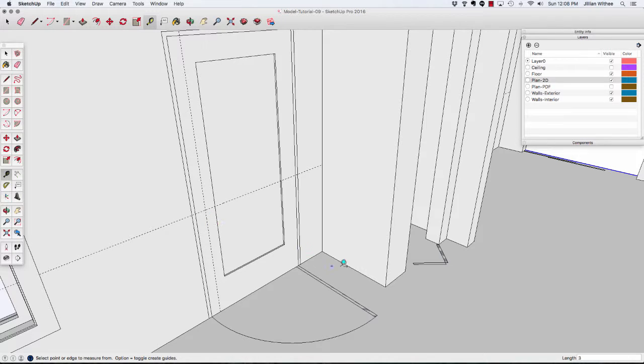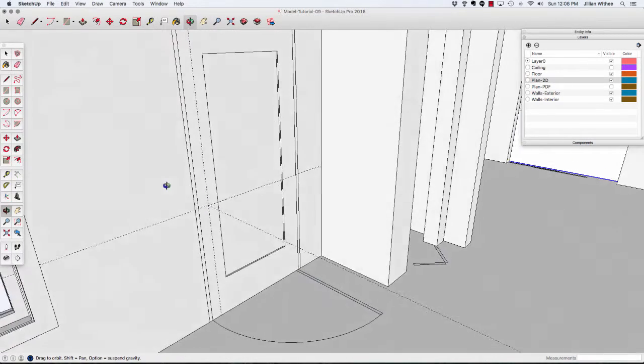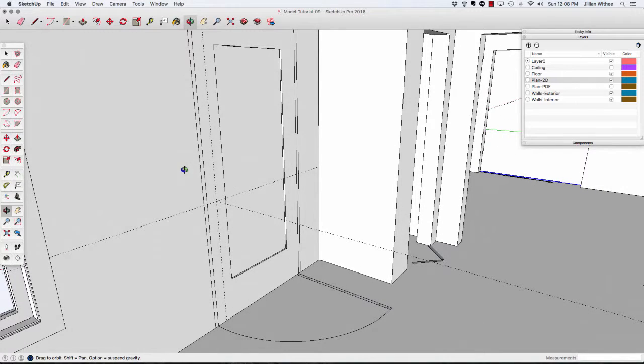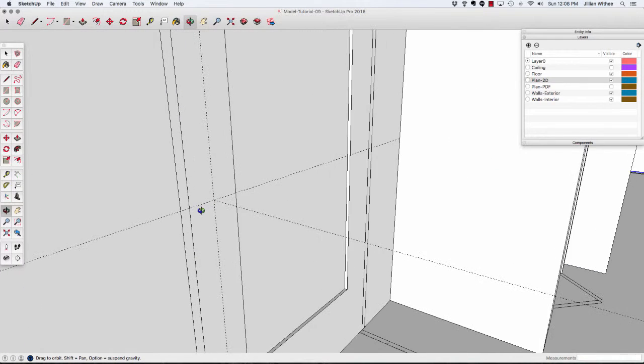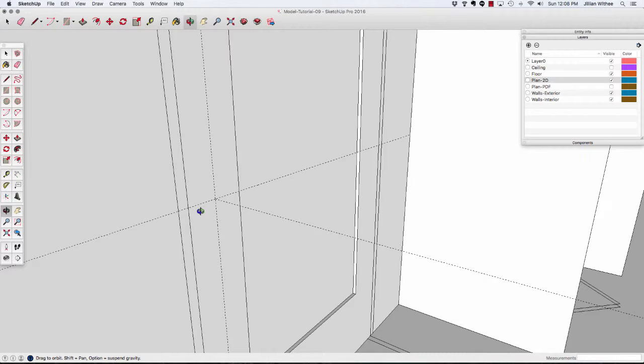And then lastly, I'm going to create a guide that is aligned with the green axis by clicking on this edge of where the closet wall is, and I'm just going to drag that up until I get to that intersection point. That's going to help me as I'm creating the face of the doorknob that we're eventually going to revolve. So we're going to learn how to use the follow me tool here.